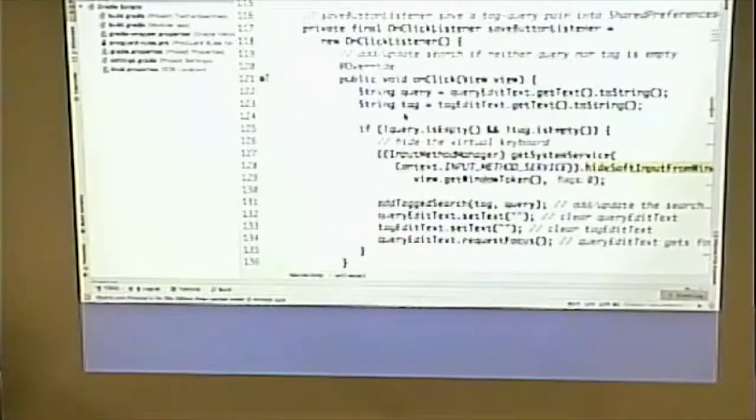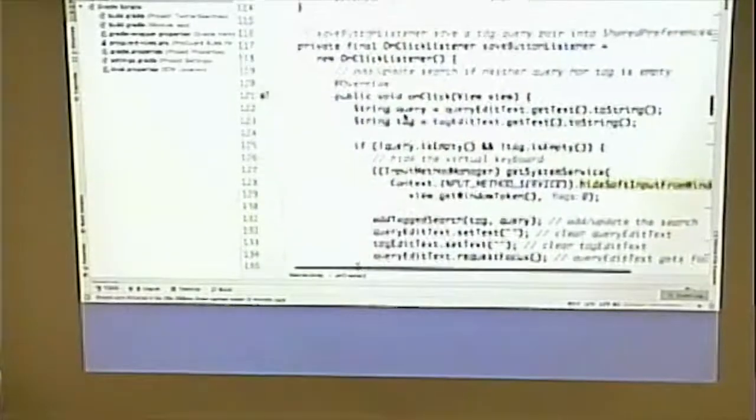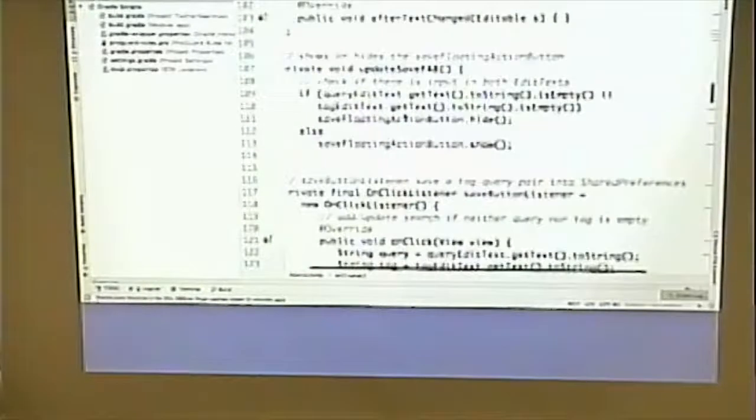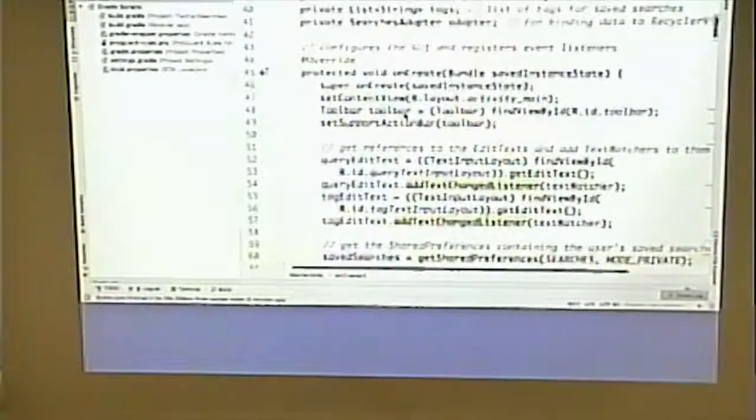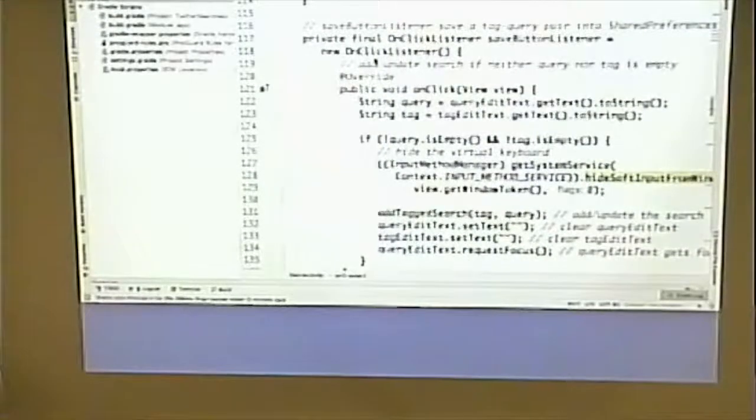We grab the two values from the query and from the tag. We're able to do that again, just to verify, and this might be review for you or it might be intuitive. We're able to do that because the two edit text fields are defined as instance variables for the activity, which means they are available throughout this class, even inside the anonymous inner classes.